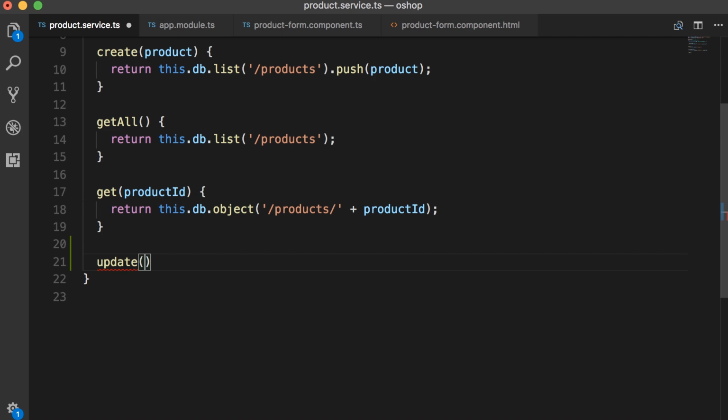Update. This method should take two parameters. One is product ID and the other is product. Now you might be asking why we need two parameters here. Can we not access ID from the product itself, like product.id? In Firebase, no, and I'll explain why in a second.